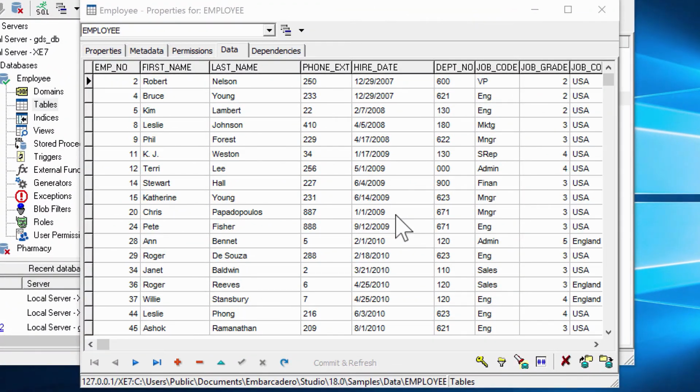There are two ways to encrypt a database in InterBase. You can enable and implement encryption using interactive SQL, or you can encrypt the database using the IB console. So for this example, I'm going to show you how to encrypt the database using the IB console.